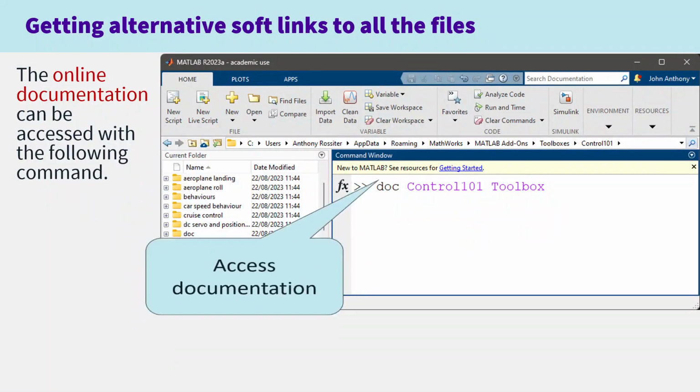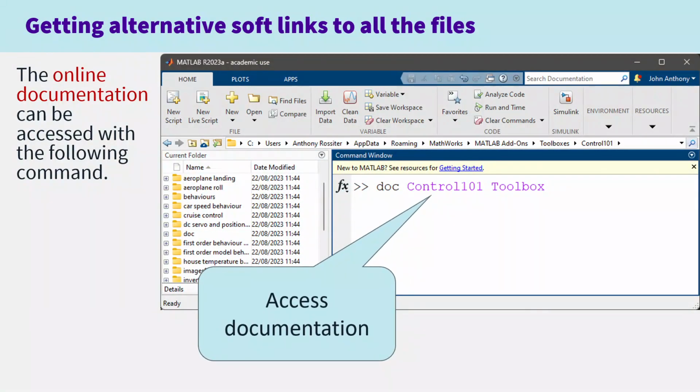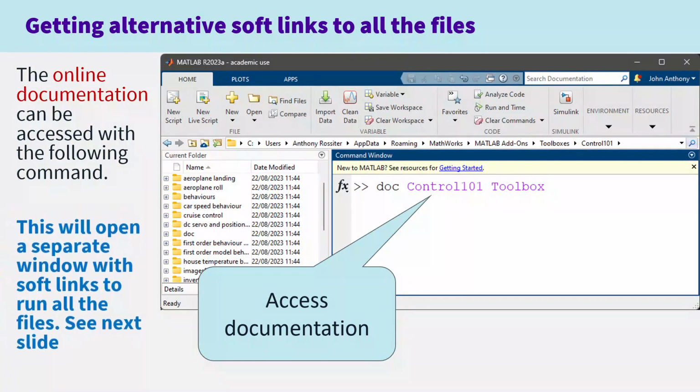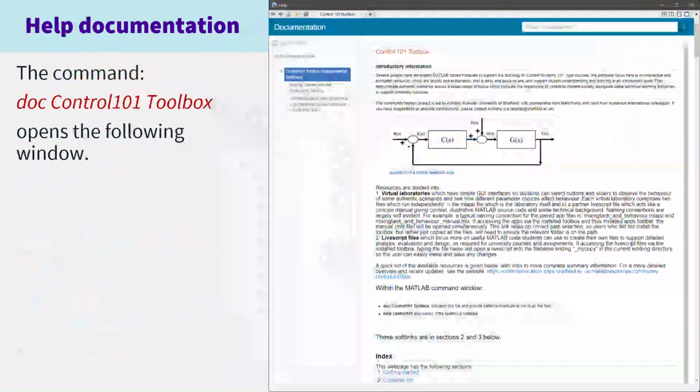There are alternatives. If you want to, you can go to the command line and you can type this line here, doc control 101 space toolbox. Now, when you press that, what will happen is a new window will open. And that window has a number of soft links. So here's the new window that will open.